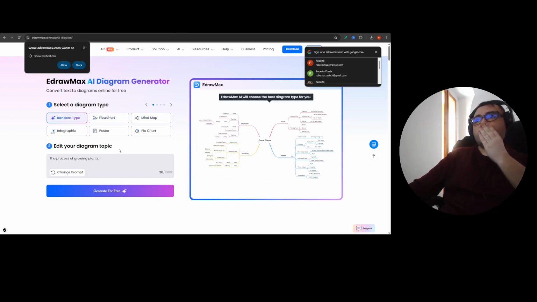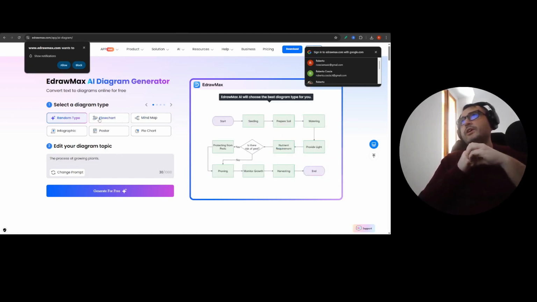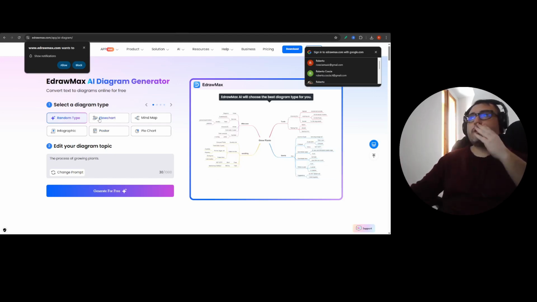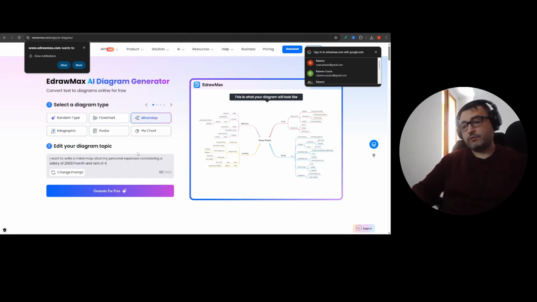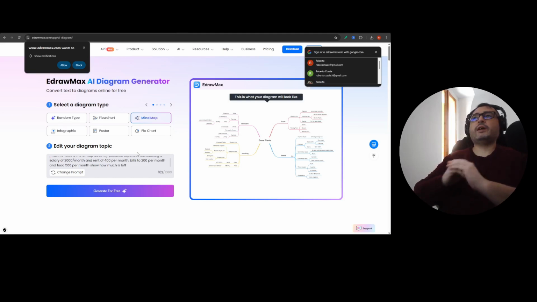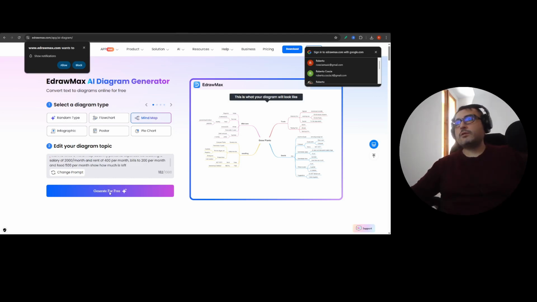Draw Max AI generator. I like already how it looks. It can choose which diagram we want. I want, for example, a mind map about my personal finances, my personal expenses, considering a salary of 2000 a month and rent of 400 per month, bills 200 per month, and food 500 per month. Show how much is left. I'm not caring about the grammar. Let's see what it generates for free.